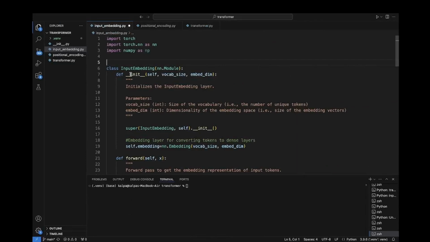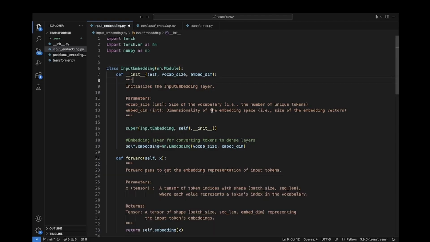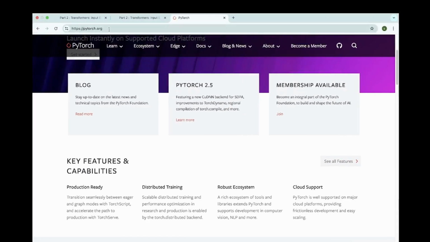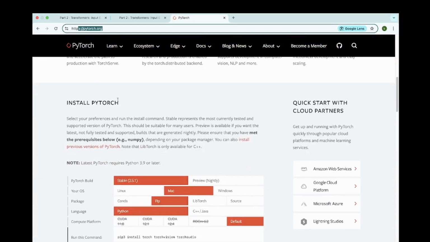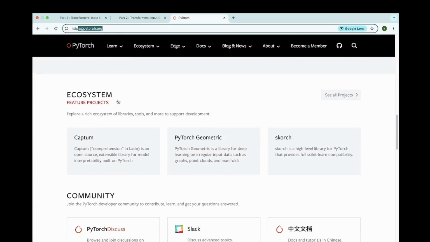Make sure you write the code while following the video. This will make your understanding clearer and make you a better coder. You can learn more about PyTorch at pytorch.org, and see how to install PyTorch and go through their documentation.